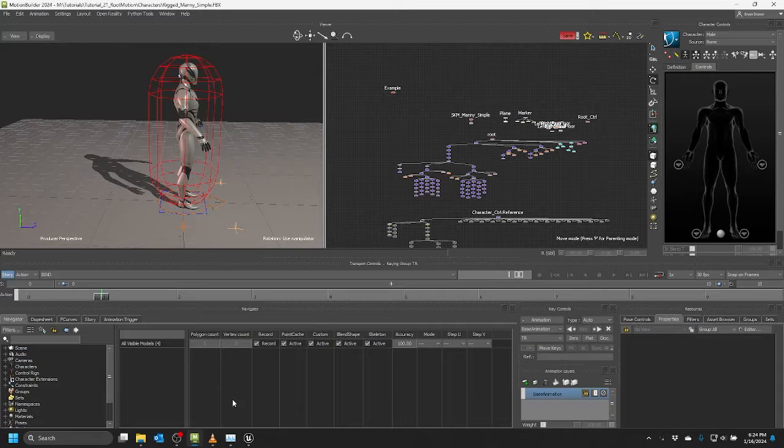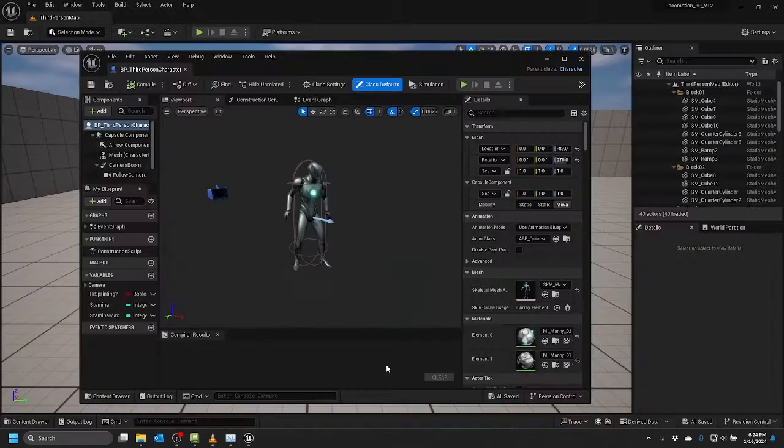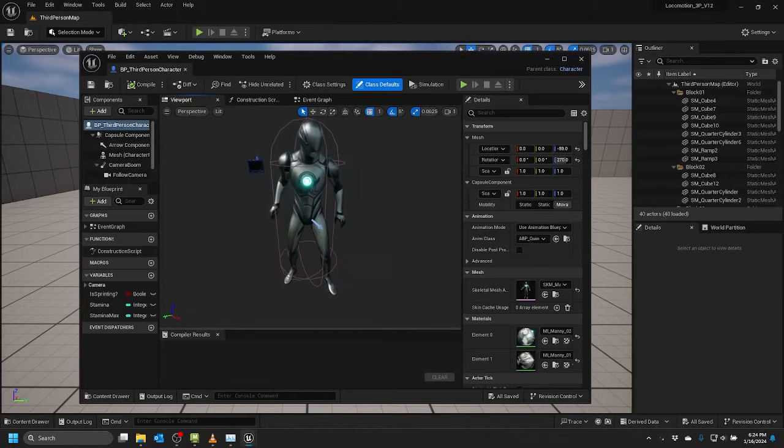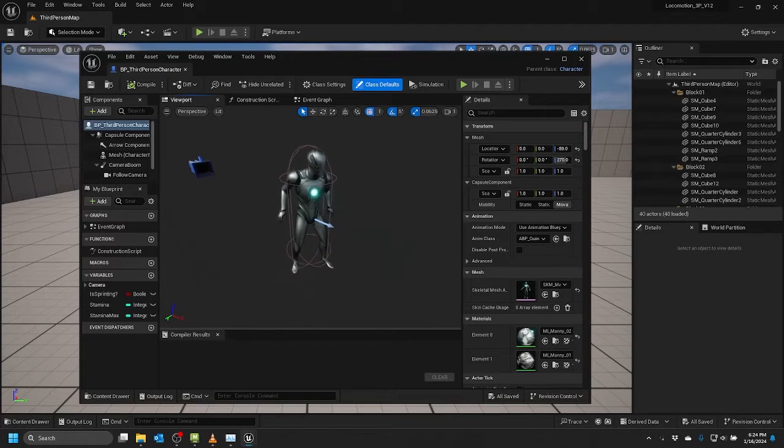In fact, let me hop over to Unreal right here, and here inside of Blueprint you can see the actual capsule with our character, and here is our game camera in the background. So however we position him in here, and however we position this camera in relation to this capsule, is how it's going to be represented in game.